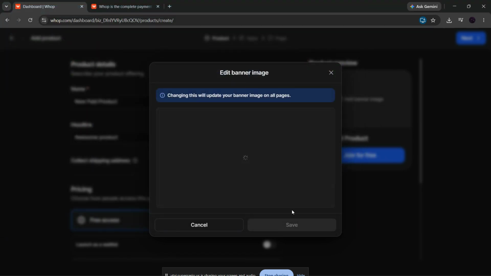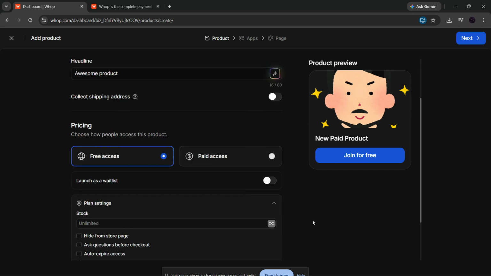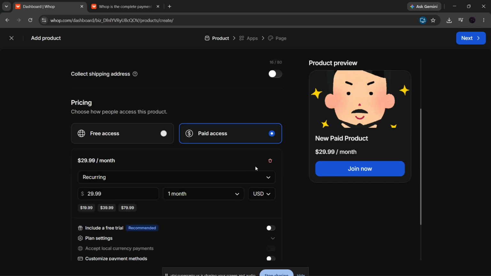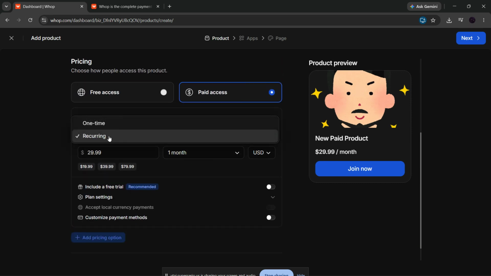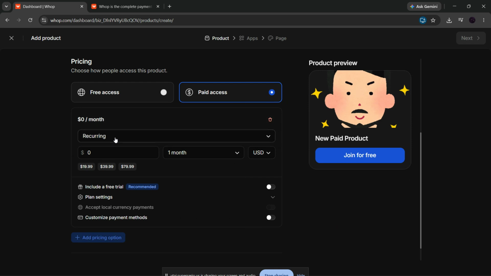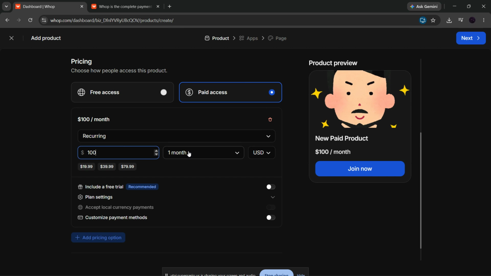After you've completed the basic details, it's time to set your pricing model for the paid product. Select Paid Access, and then, from the drop-down menu, choose Recurring. This is the option you'll use if you want to turn the product into a subscription model. Once you select Recurring, enter your price, choose the payment duration, and select your currency. The payment duration is important because it determines how long the subscription lasts before it renews. So take a moment here to make sure the billing structure matches exactly how you want to sell the product. Once your pricing is set, click Next in the top right corner.